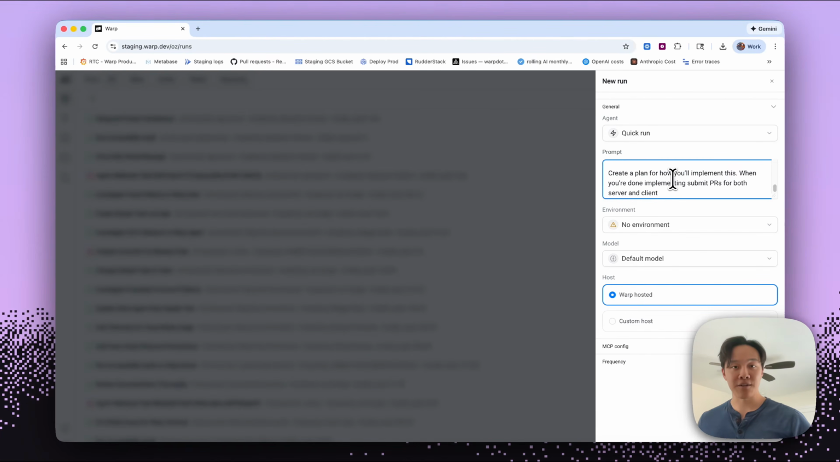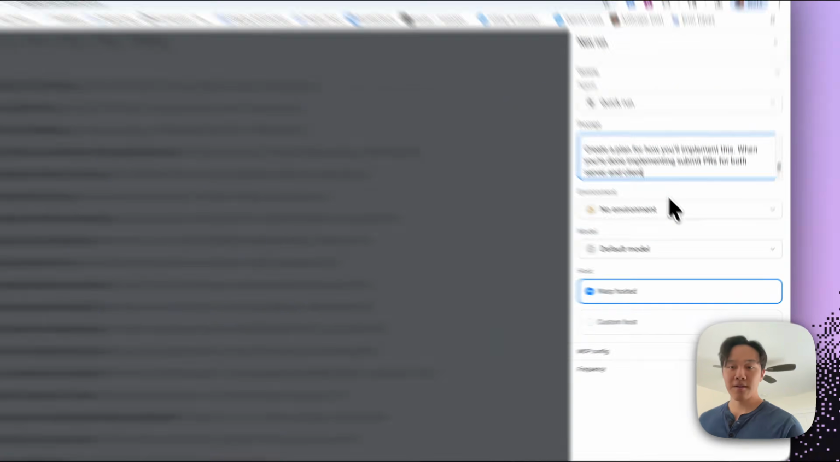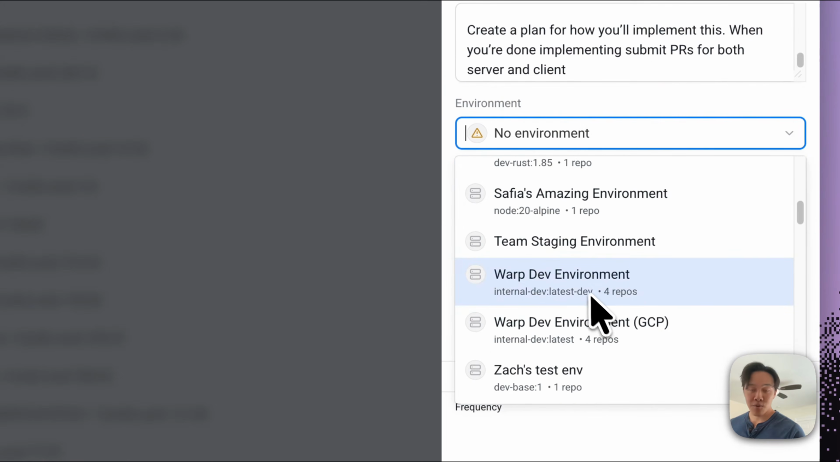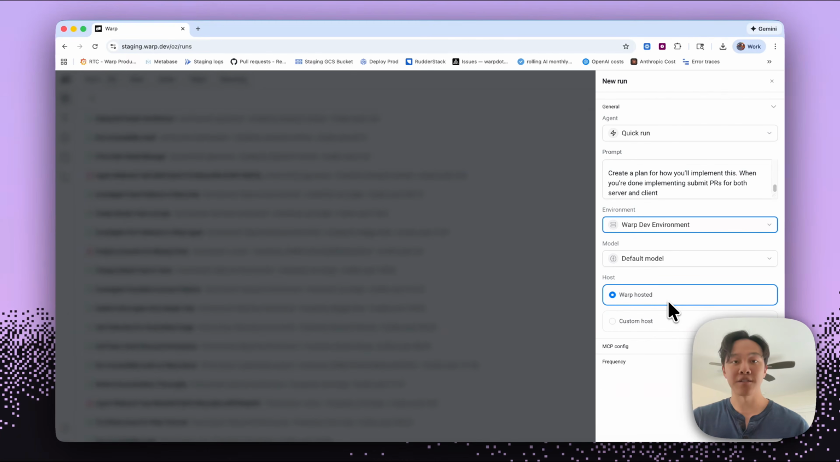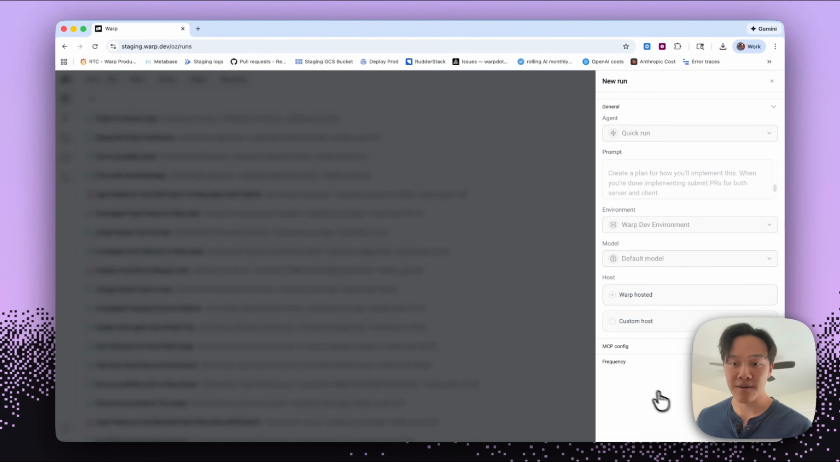And then I'm going to tell it to create a plan so that there's a record, and because plans generally help agents think better. And then I want PRs at the end of it for me to review. For environment, we have set up a Warp dev environment, which is basically a container that contains both my server repo and my client repo. So let's start the run.